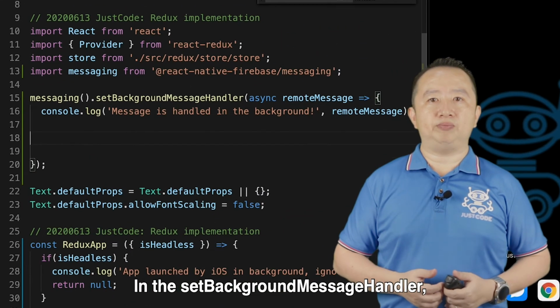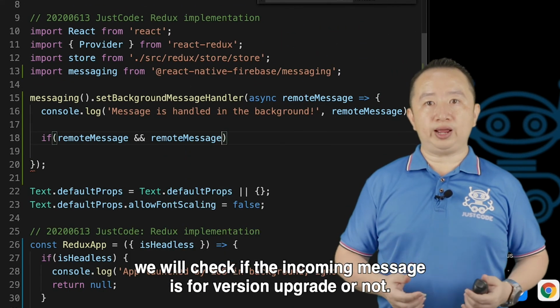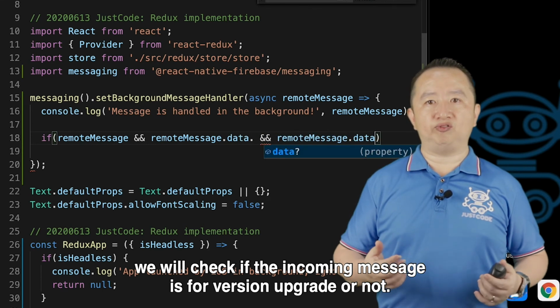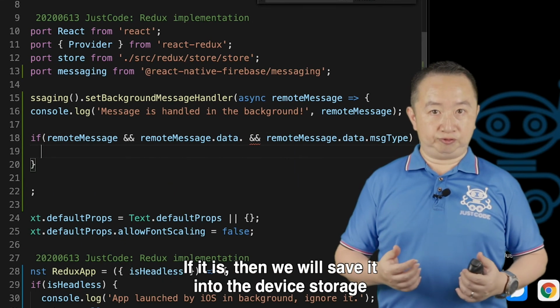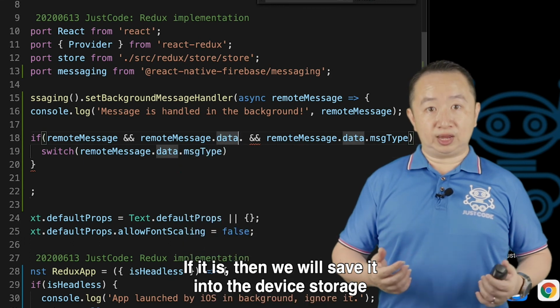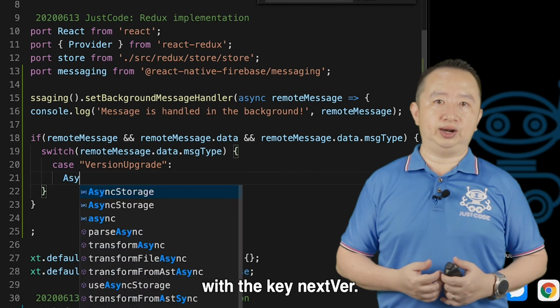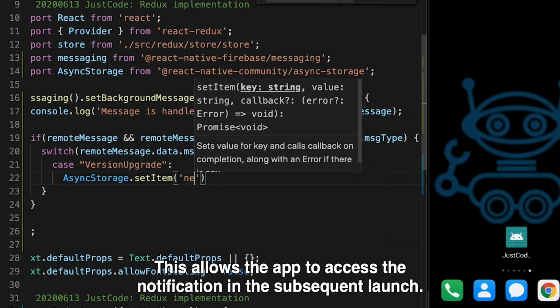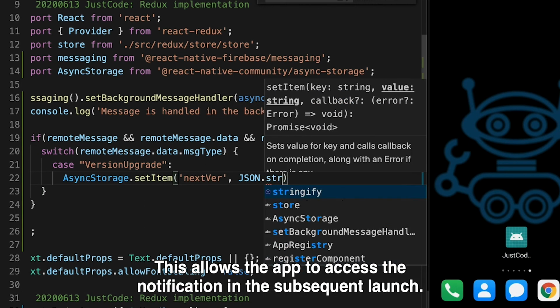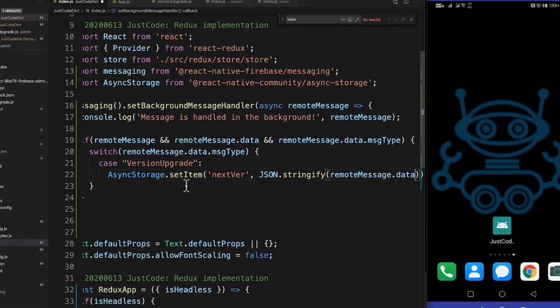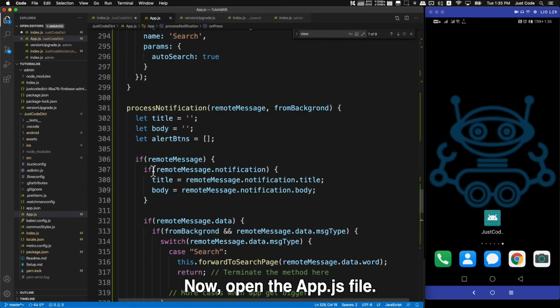In the setBackgroundMessageHandler, we will check if the incoming message is for version upgrade or not. If it is, then we will save it into the device storage with the key nextVer. This allows the app to access the notification in the subsequent launch. Now, open the App.js file.